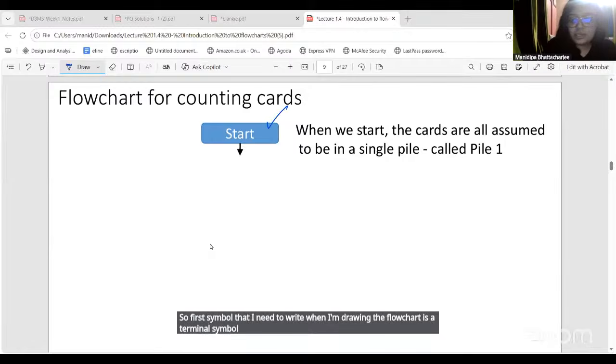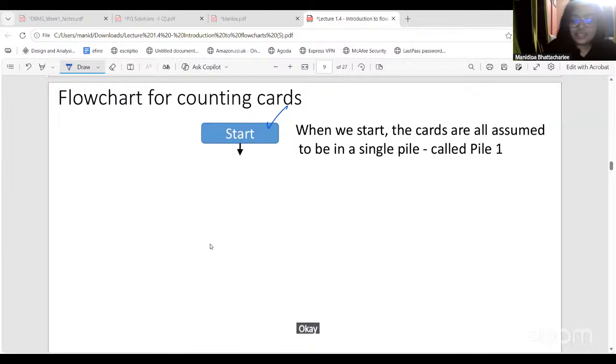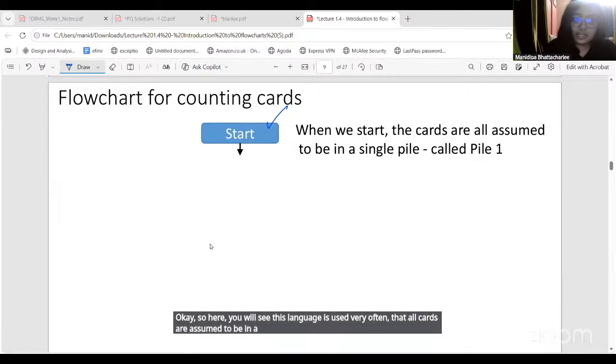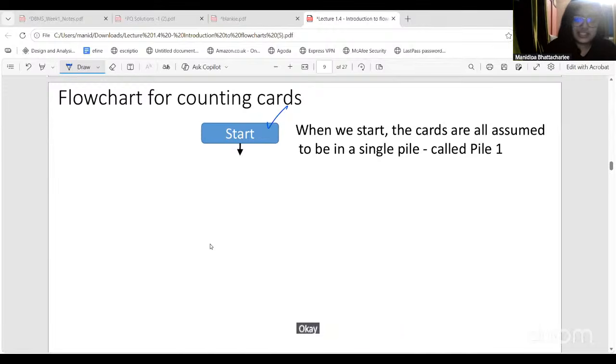Okay. So here you will see this language is used very often, that all cards are assumed to be in a single pile. That is, all cards are in one pile at the beginning of the program. Then we can pick the cards one by one from that pile. We call it pile 1. This same lingo will be used in your assignment questions, exam questions, everywhere.